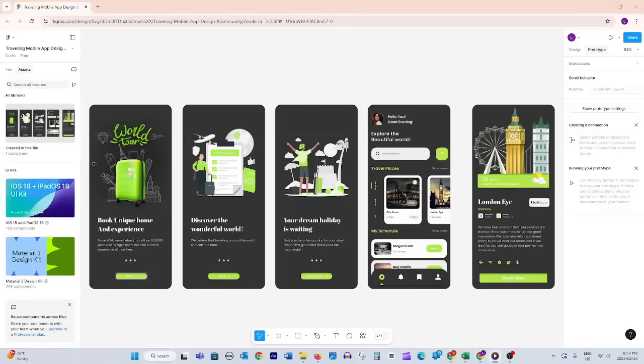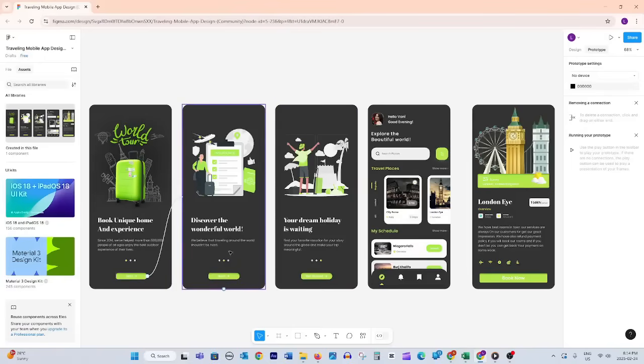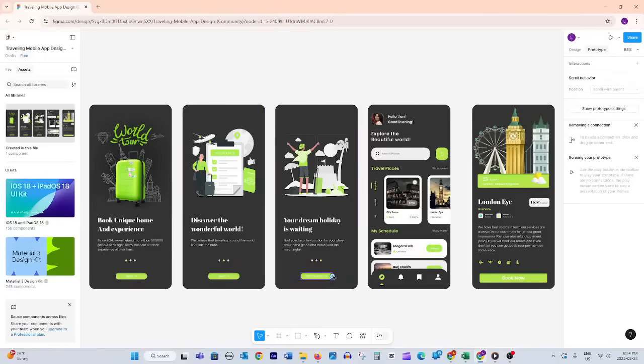Now that your design is ready, it's time to create an interactive prototype. A prototype allows users to navigate through your app and experience its functionality. To create a prototype, select an element, like a button, and click on the Prototype tab. Drag the small circle that appears and connect it to the next frame. This creates a link between the two frames. You can also add animations to make the transition between frames more dynamic.